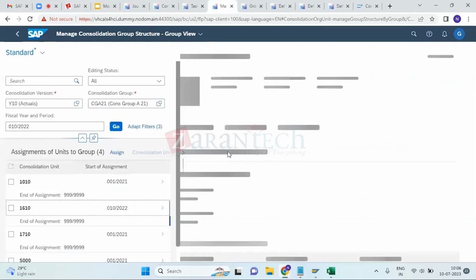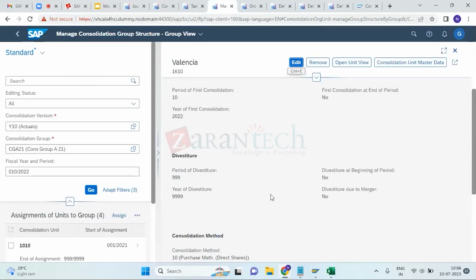In this case, we have mentioned 99999. So if we have mentioned that the divestiture is to happen at the beginning of the period, it will not calculate the current year retained earnings. It will just divest the amount. We need to come back to this Fiori app and update the period and the year.